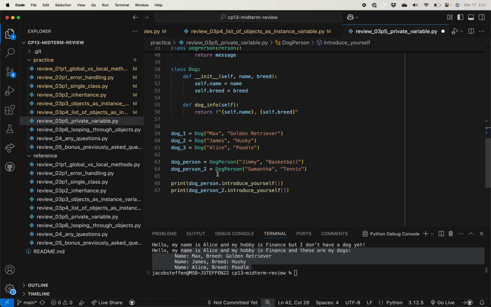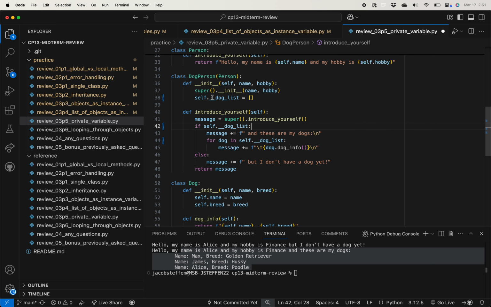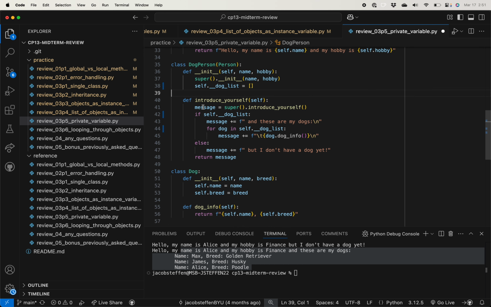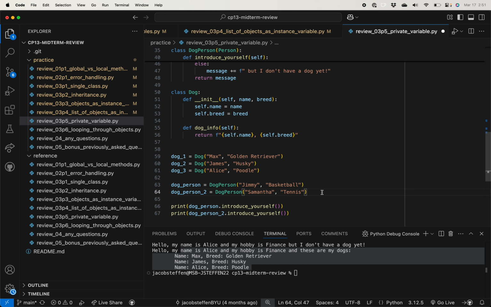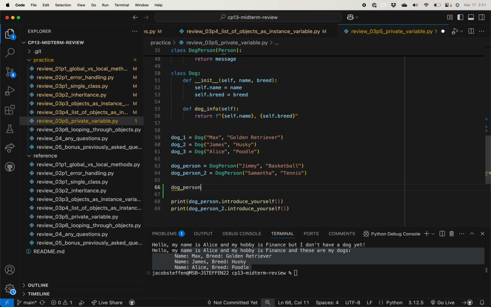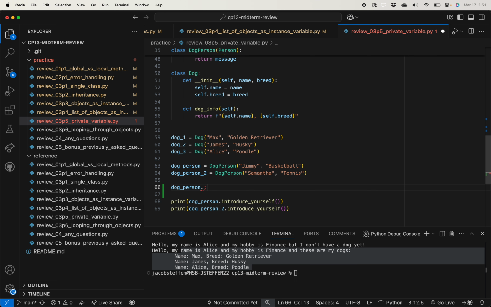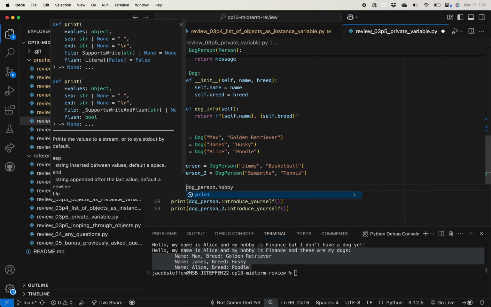So the key thing here is that because we just made this private, this code isn't going to work if I try and run this. Let's say we have dog person, and I want to reference their hobby. Let's say I wanted to print that out.